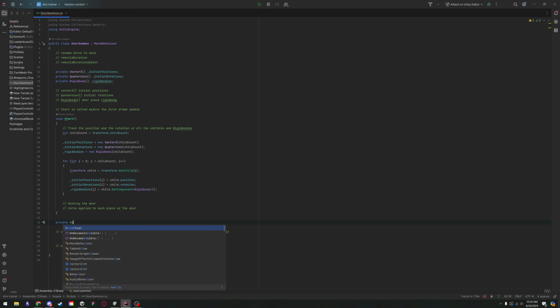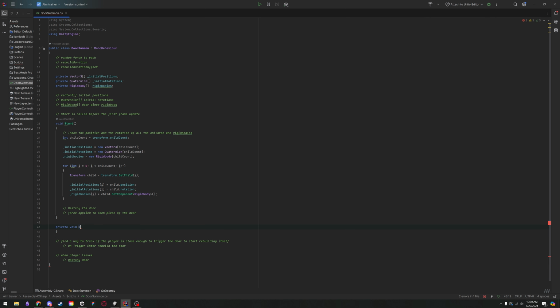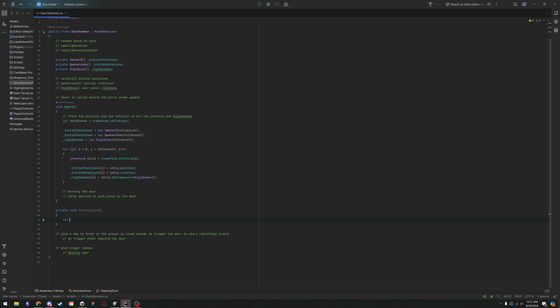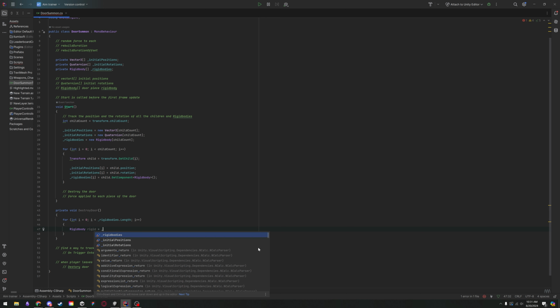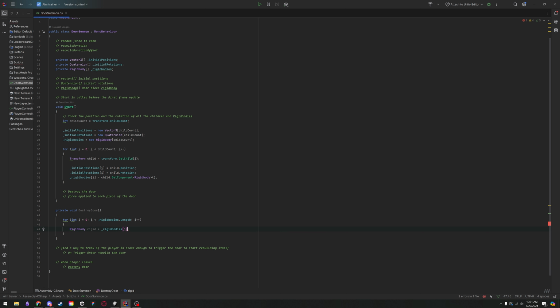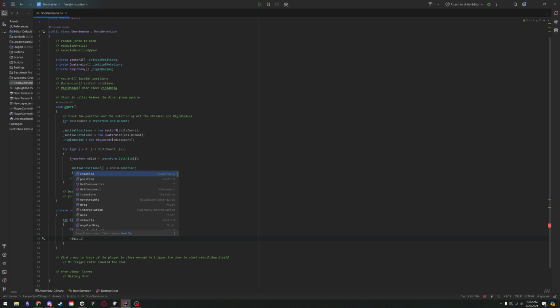Let's go ahead and spread that out into its own method, DestroyDoor. So we're just going to make another int, another for loop. And instead of iterating through all of our children and trying to get everything, we can just go through all of our rigid bodies, get the length of it. And once again, we're just going to iterate by 1. Then we're going to get the rigid body, and we're going to set that to rigid bodies. We just get rigid.isKinematic is equal to false.